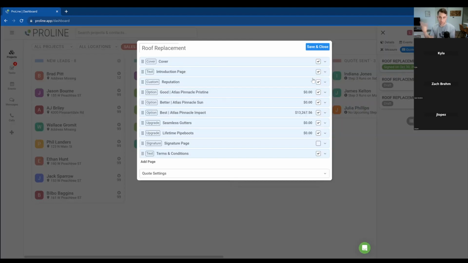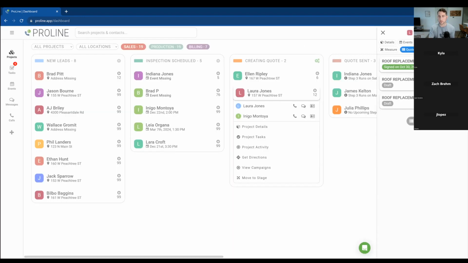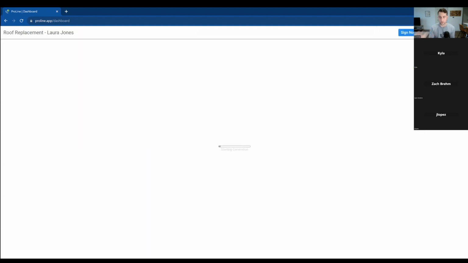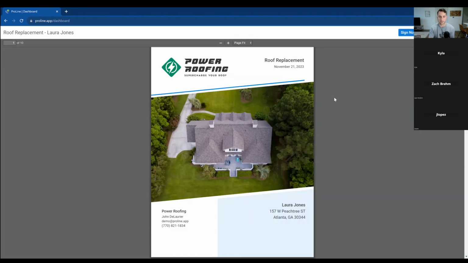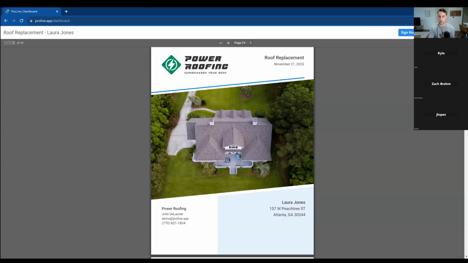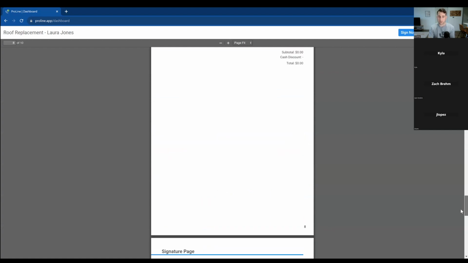When it's back in the draft state, they won't be able to access it. I then reselect the signature page and generate the quote again. It's going to generate the PDF document in a few seconds, and now it's going to have that signature ability. So now it has the sign now, and it has the signature page. Does that answer your question?